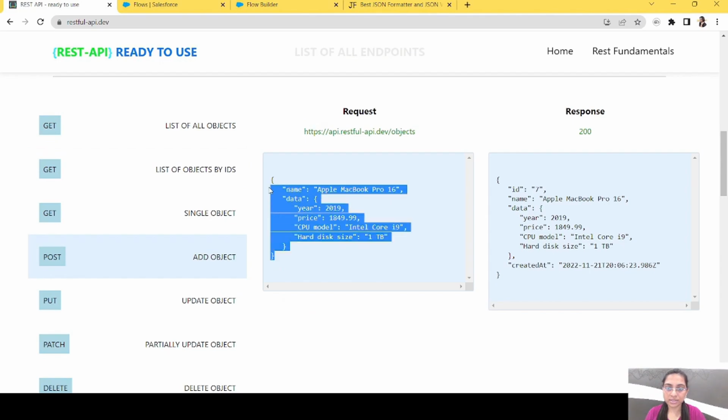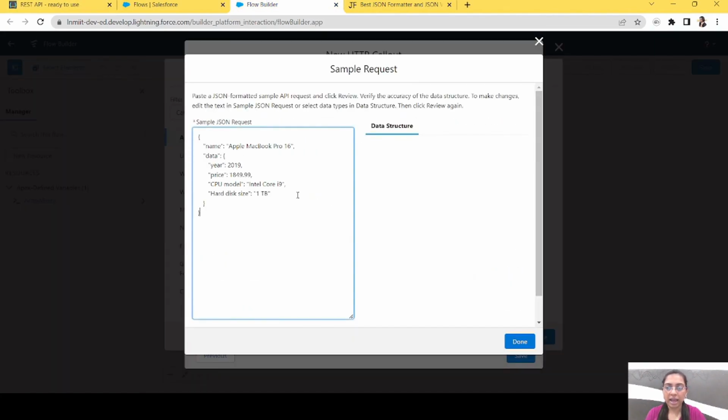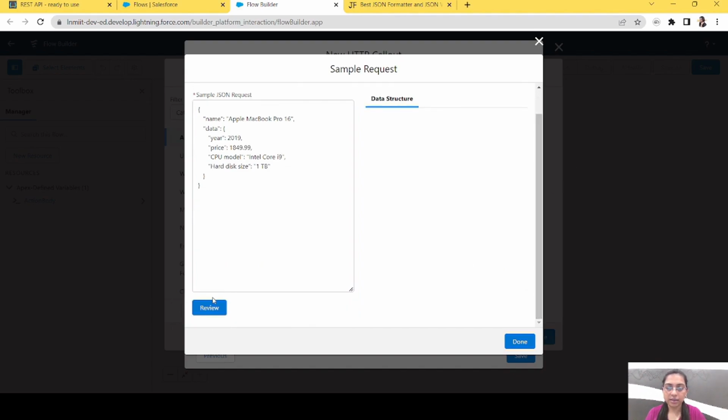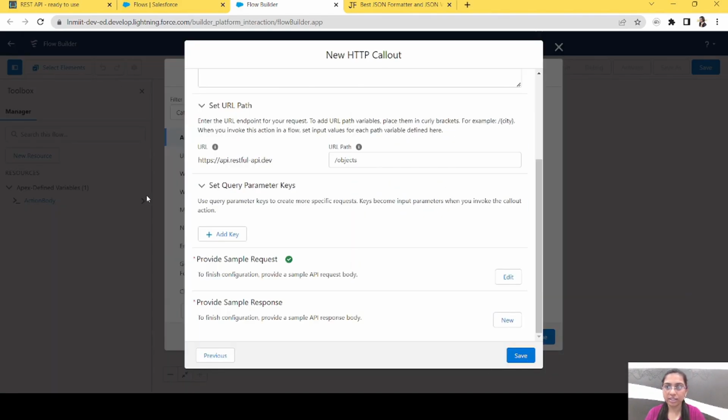This is the request sample that we have. Let's click on the new button and add the sample request. Once you click on review, you will have this data structure on the right hand side with all the appropriate data types for these fields and attributes. Okay, let's click on done.